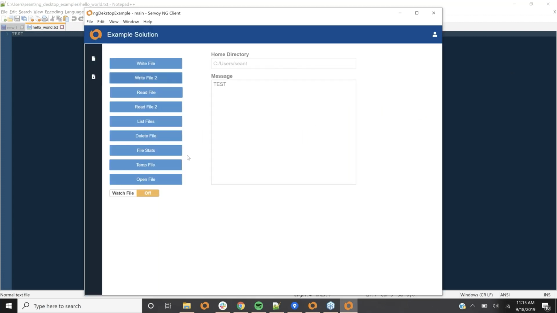And now what I want to do is get some information about that file. So you can see that it's 4 bytes. It was created about a minute ago, and the modification is the same as the creation date because I haven't touched it yet. And the type is file. It could be file or directory. So you can get some information about the file.